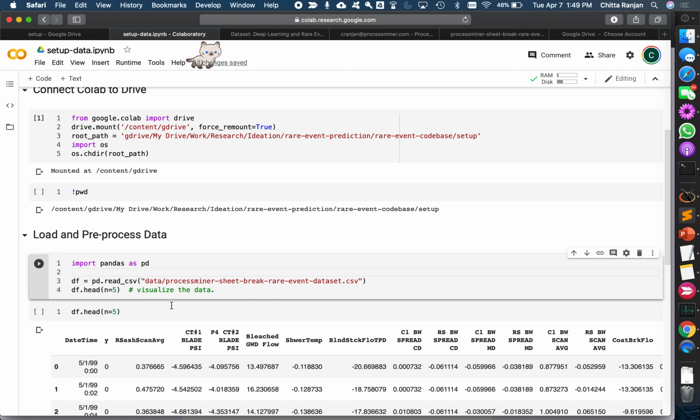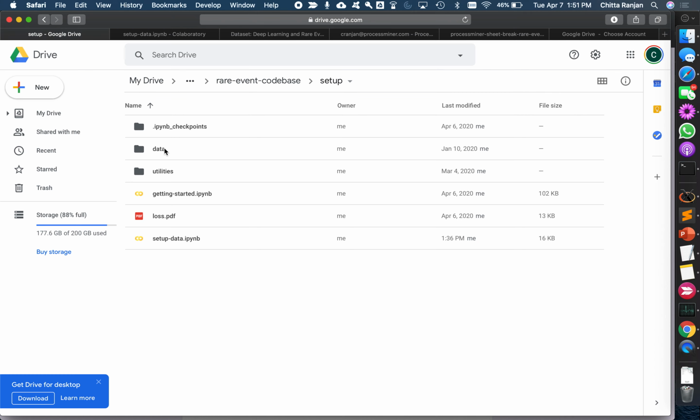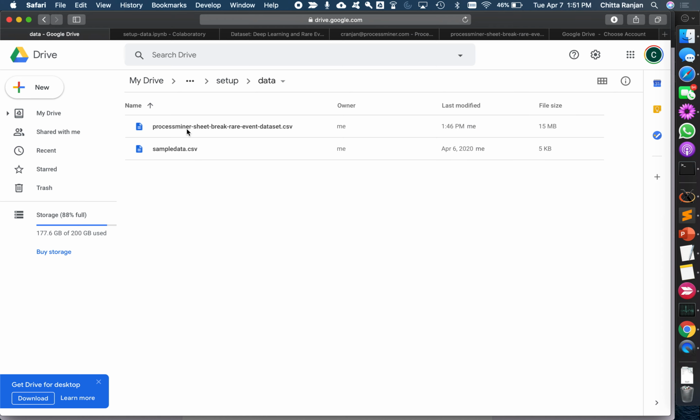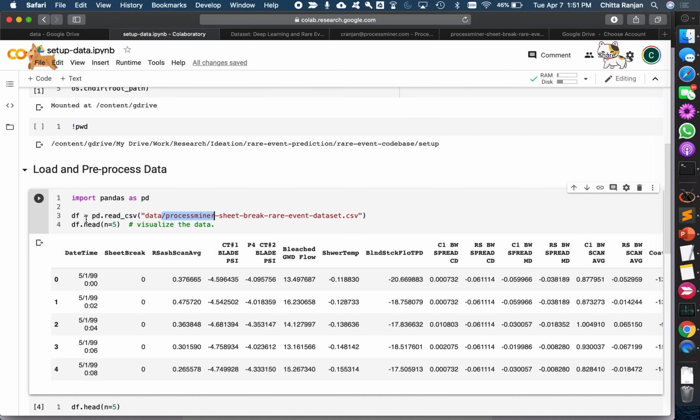Now I read the data very easily by giving the relative path of the file. As you can see here, I can just say data slash the name of my file, basically the relative location of data followed by the name of the file. Very easy step, just like you would do things normally in your local or server. And then I'm looking at the data frame, and everything looks fine.